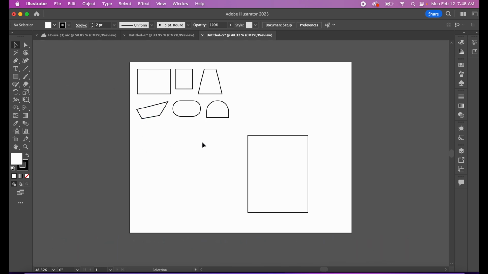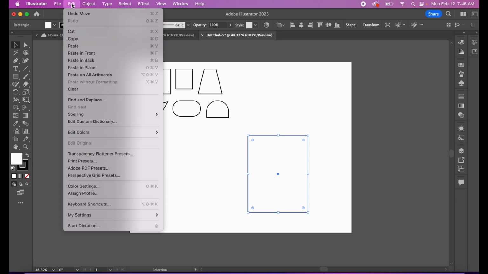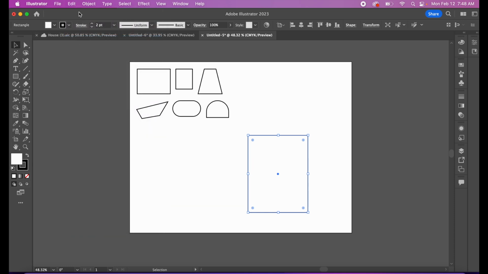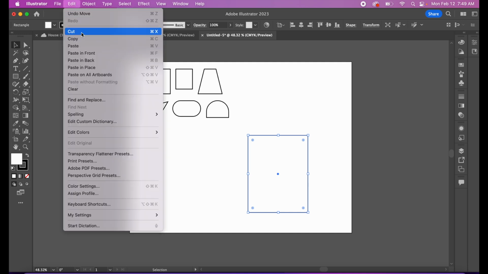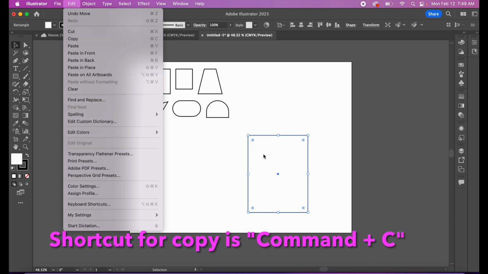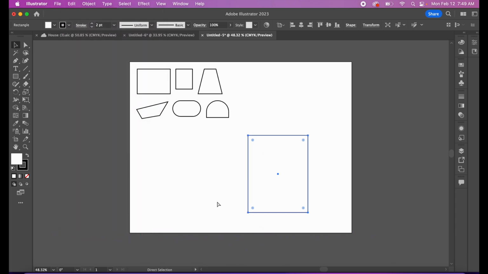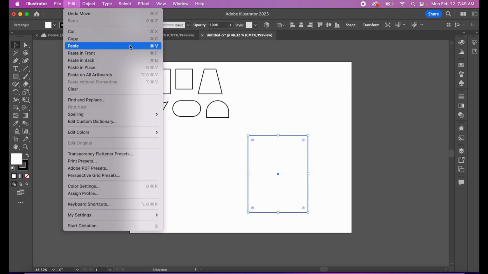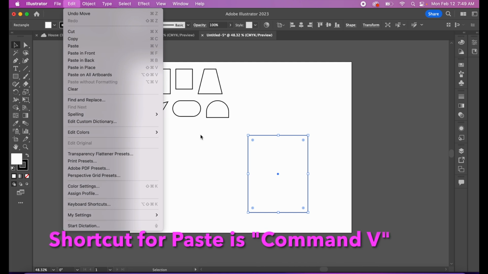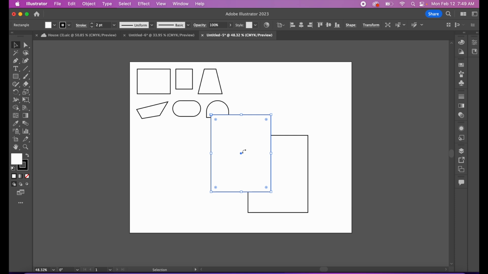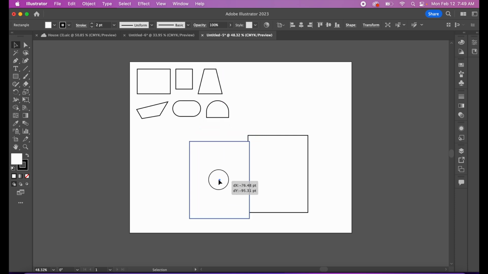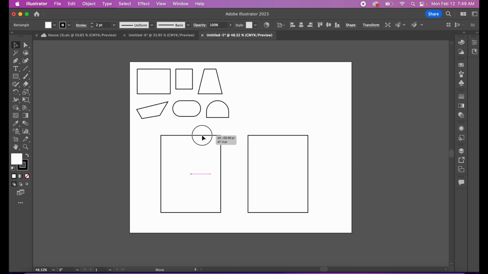So that's one thing. If you would like to copy a shape, you can select it first. And you can always go to Edit, Copy, or if you notice, the key command for copy is Command C. So you can do that on your keyboard. Command C. To paste it, Edit, Paste, or Command V. So now you have two of them. You can move it by touching either the blue dot or the line itself.